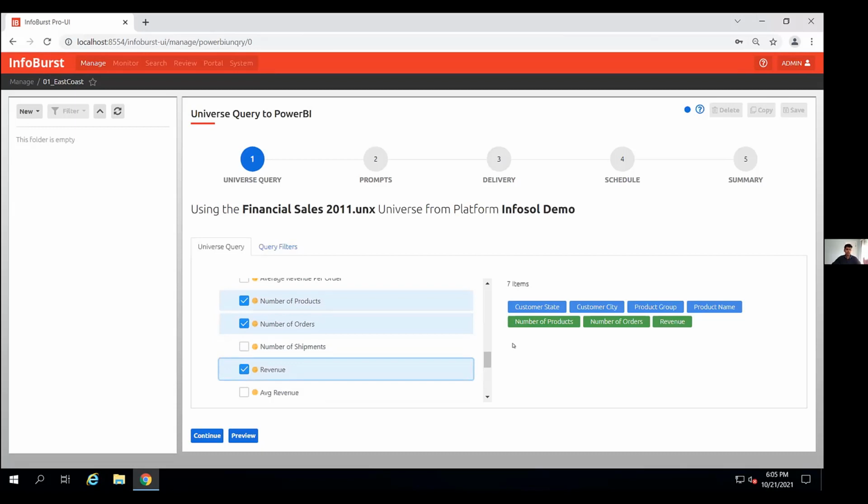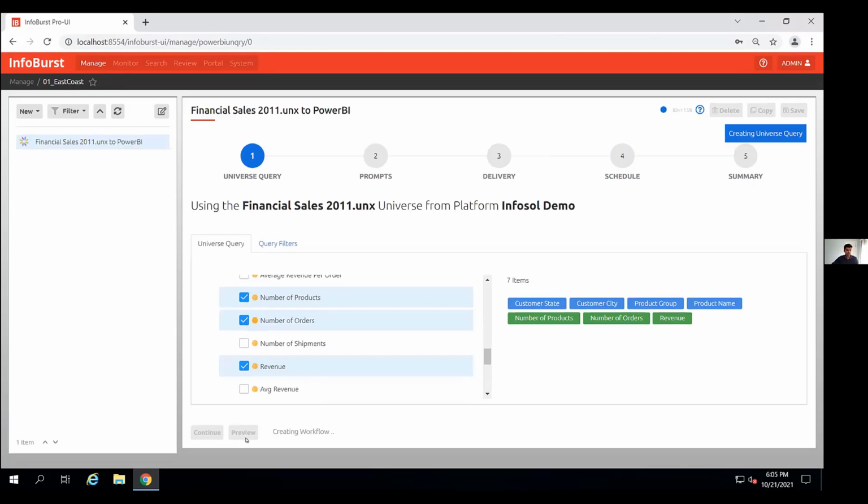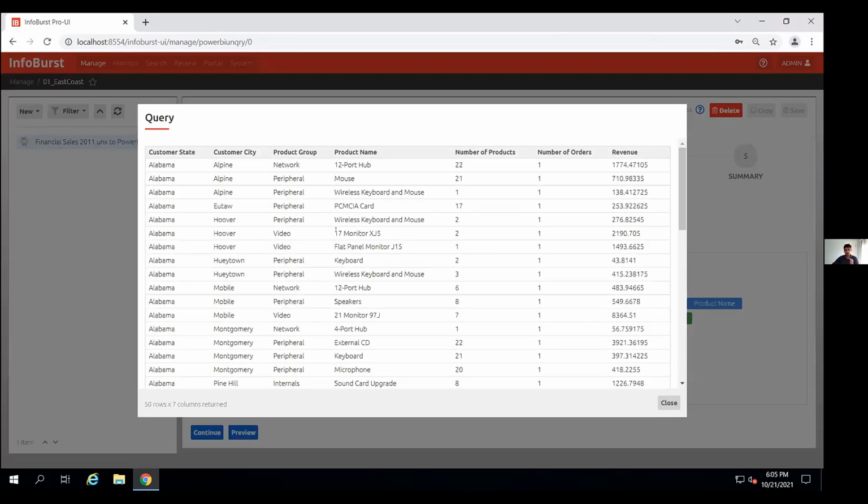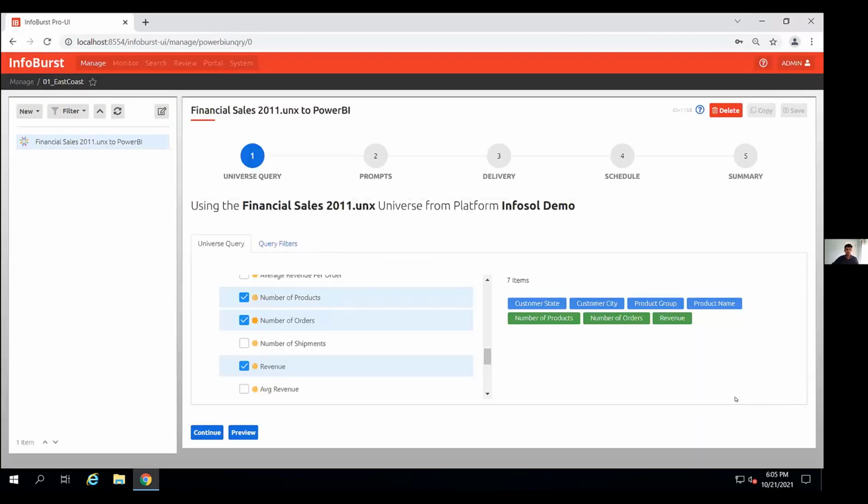Now, before I even get this data set to Power BI, maybe I want to preview the data set so that I can check whether the data is correct or whether the SQL query is correct. So I can click on preview, and now I get a preview of the universe query itself. Okay, looks good. This is the data set that I need for the dashboard. So I click on close.